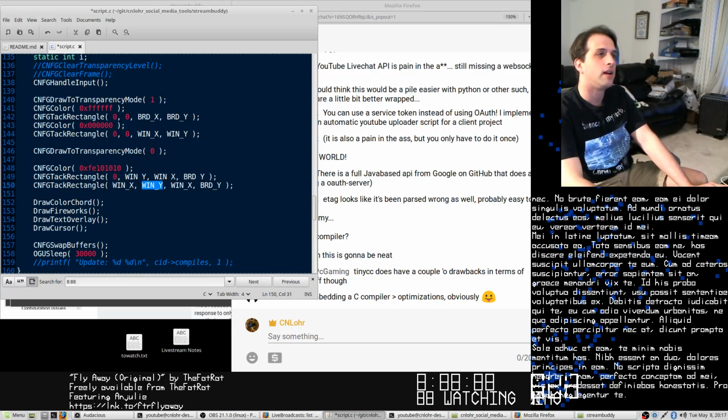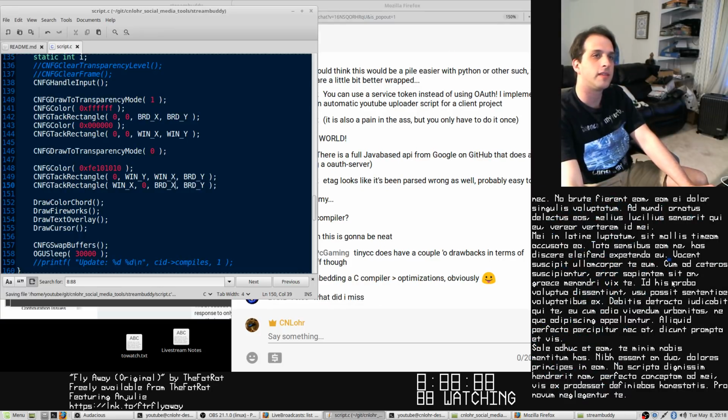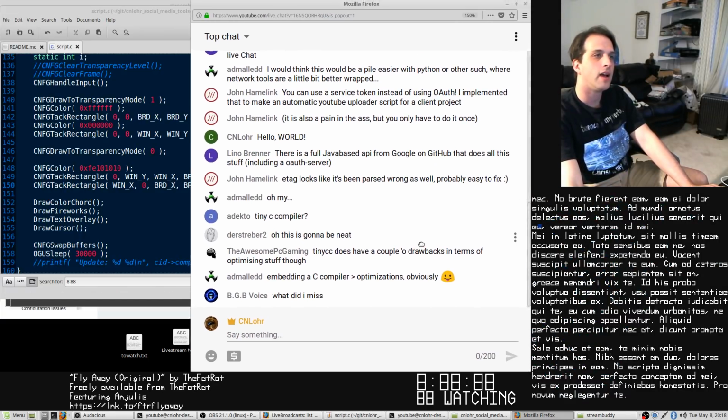Lin X 0, and then we're going to go all the way to the bottom corner of the screen. Boom. Oh, that didn't work at all. Why didn't that work? Screen X 0. Oh, BRDX. Boom. Now you see that this window over here is getting cleared.